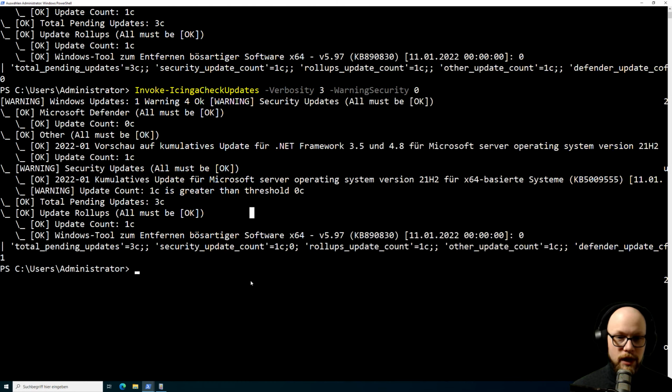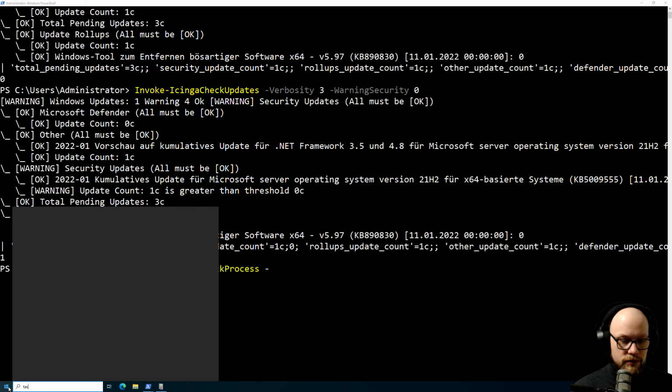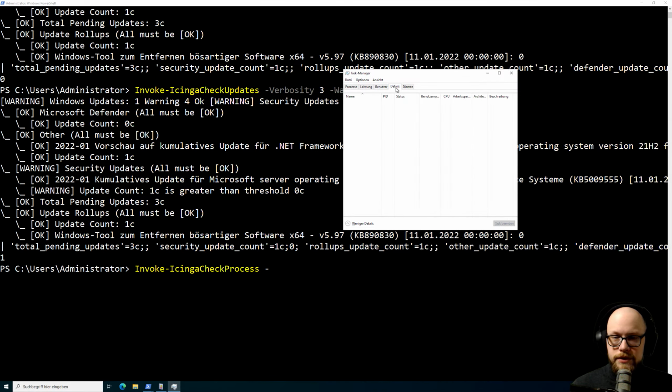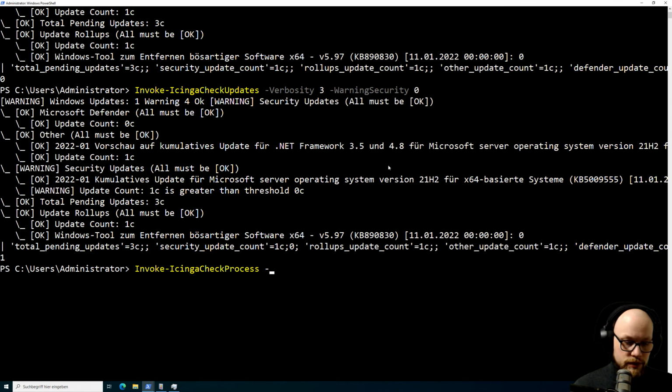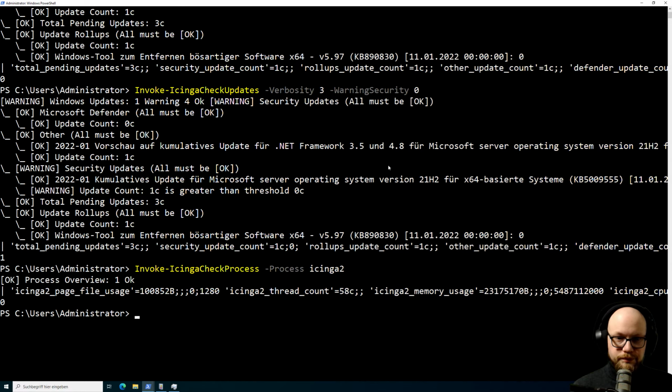Now that's an option. We added a process plugin. I'm not sure, let's have a look. What process would make sense? Let's have a look at the Icinga 2 process. Let's add verbosity 3 so we get everything. And we see here, for example, the memory usage of each single Icinga 2 instance that is running.